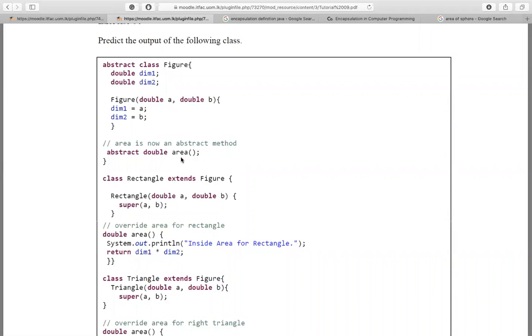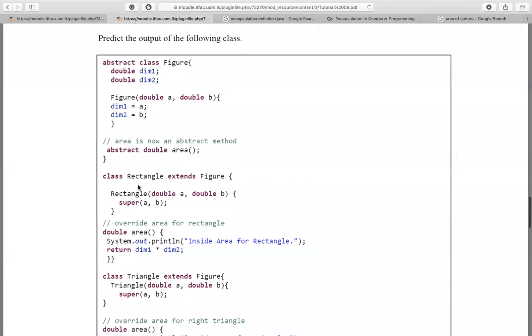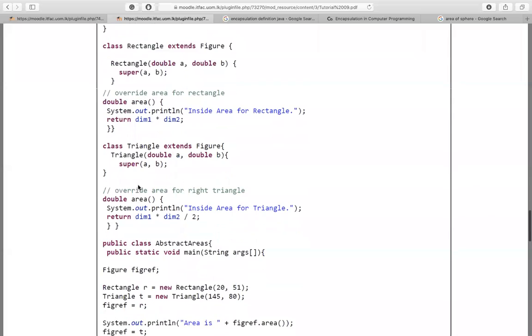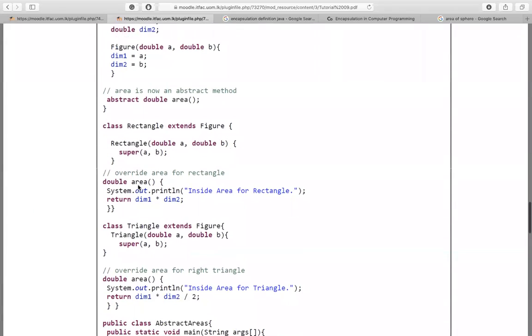All the methods can be implemented ones. That is also possible. Okay, try this one, abstract class Figure. So what is the main class? What is the main class? Where is the main method?